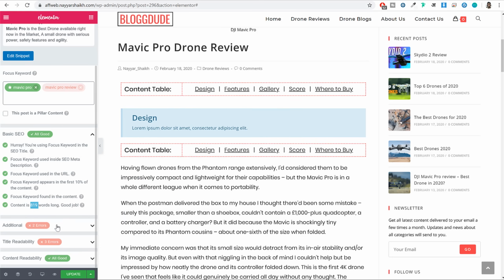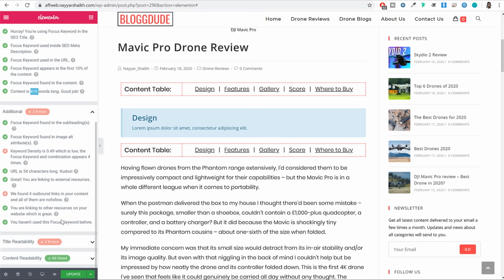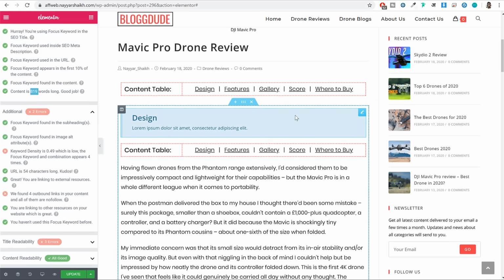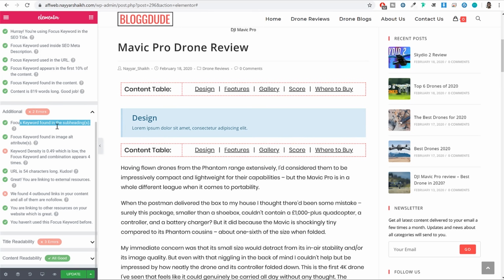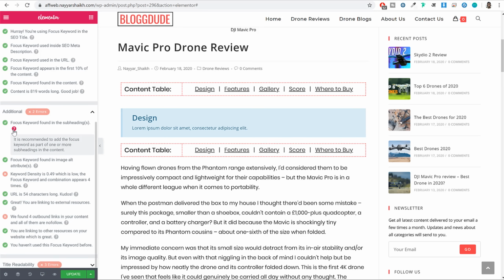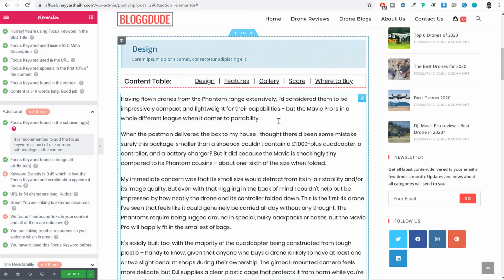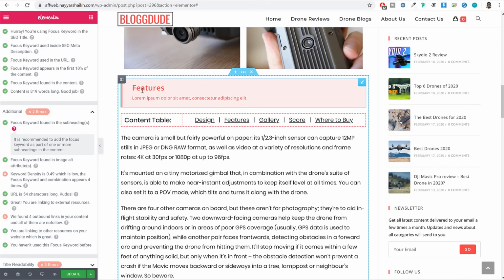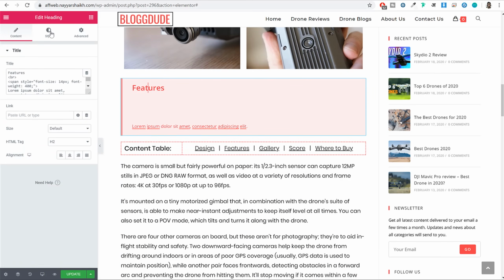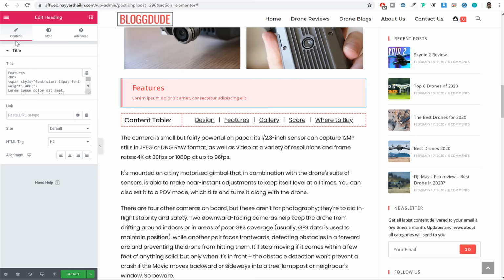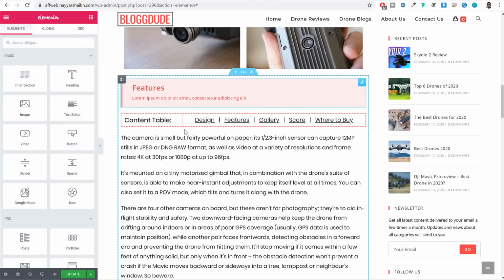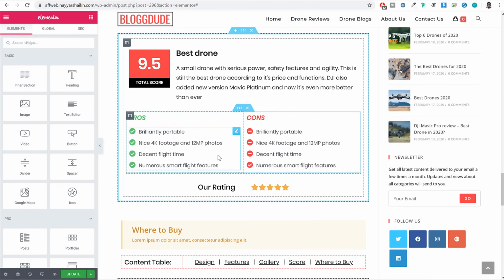Now we have some additional SEO settings. So click on that. You might see many wrongs over here if your post is not fully optimized. Now, focus keyword found in subheadings. What are subheadings? H2, H3, those things. As you can see, these are the subheadings. If you click on features, this is a subheading, and this is H2, I guess. As you can see over here, HTML element H2. So just make sure that you're using this focus keyword in some heading element.